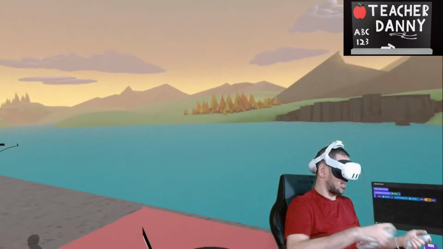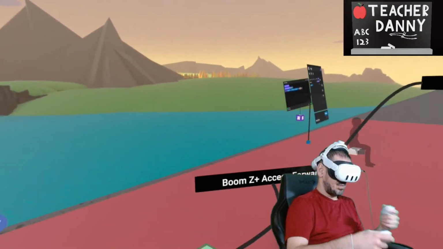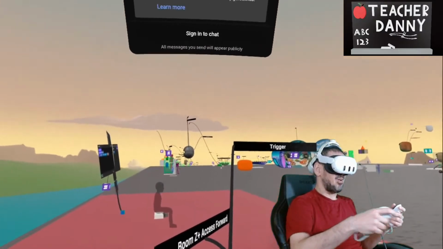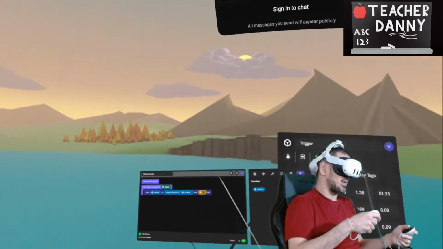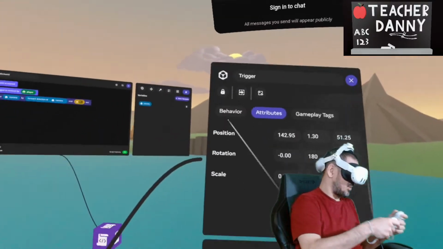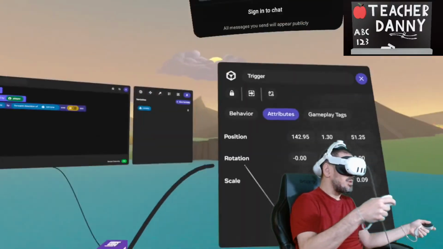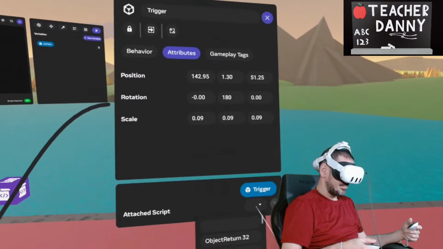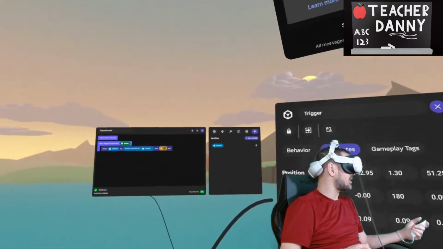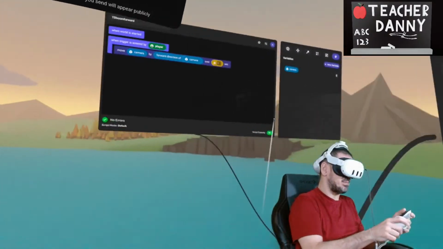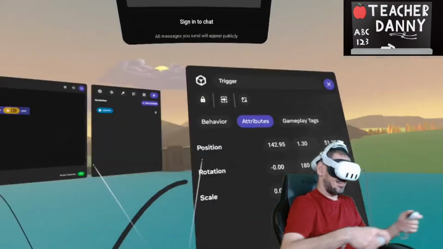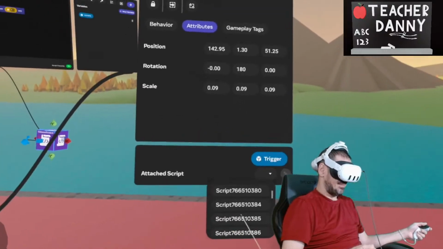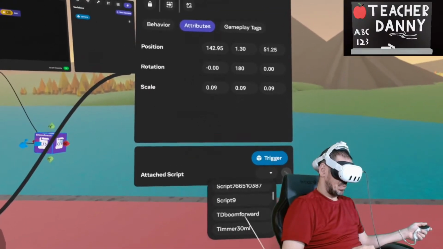So now we're going to put this script on the trigger. Let's open up your trigger window, and go all the way to the bottom where it says attach script. So I opened up my trigger. Go down to attach script. And we're going to choose the name of this script, whatever you named it. Yep, I named it boom.